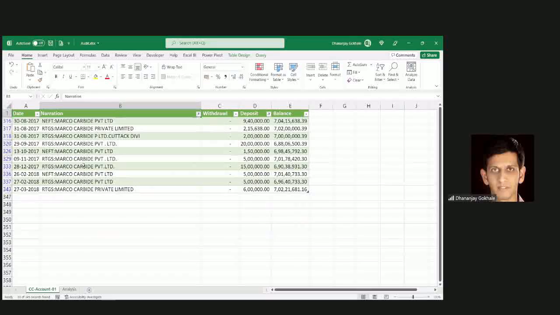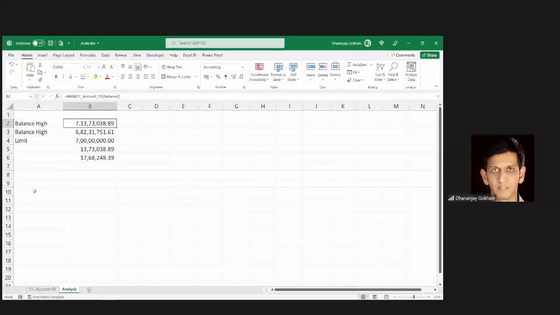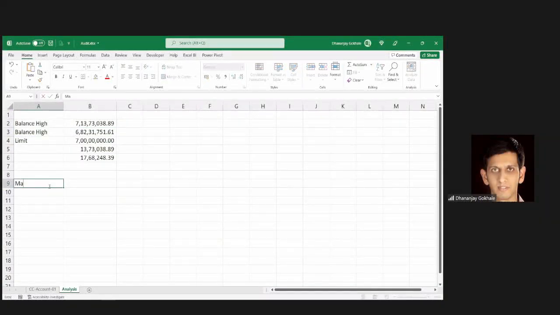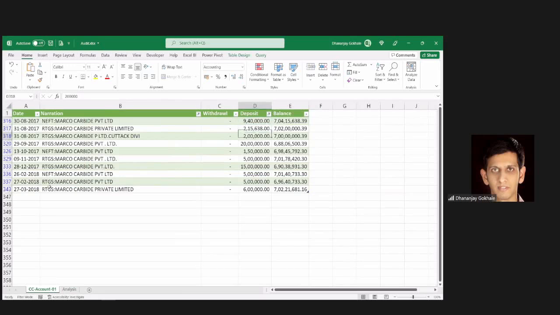Okay, the Marco Carbide always even appears on the deposit side. So again, an analysis: the debit summation, and Marco's part is the credit summation. So I'm identifying, party-wise, if there are any window dressing transactions. So let us take the debit and credit summation of Marco.